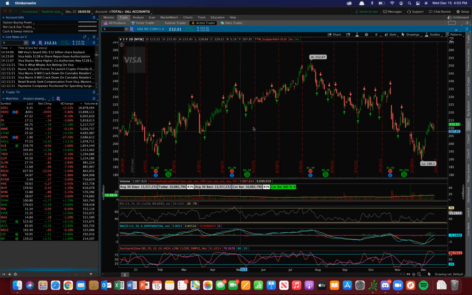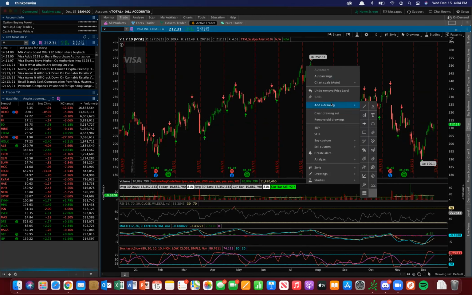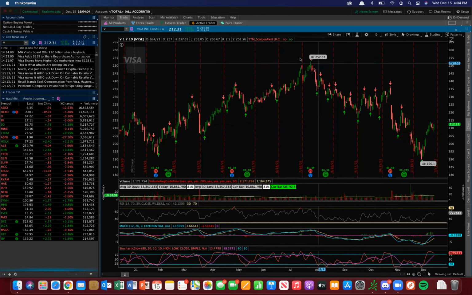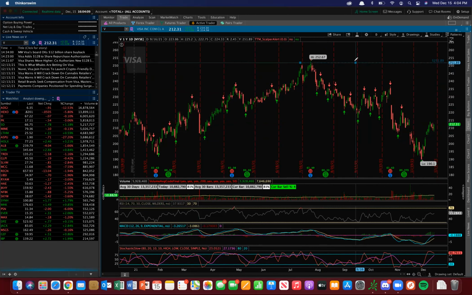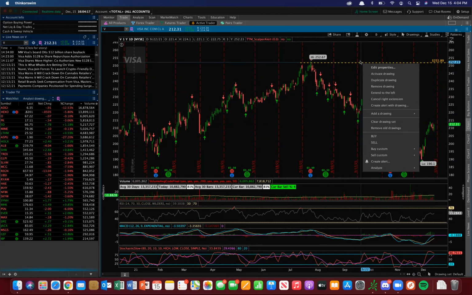Now to actually draw on your charts. By default, I think you set your support and resistance levels by right clicking, add drawing, and then price level. It's not going to look like mine, I think it's one solid red line. What you need to do is right click when you have that red line on your charts.